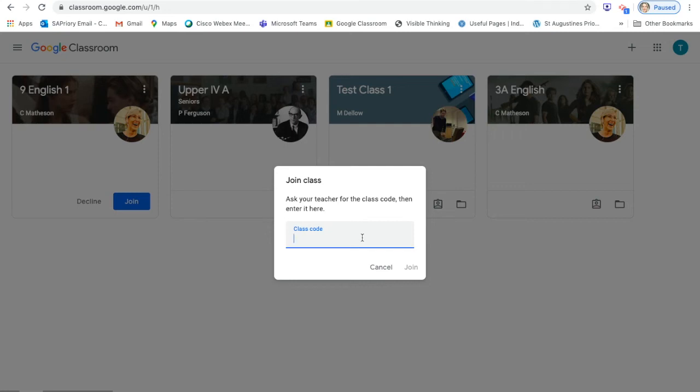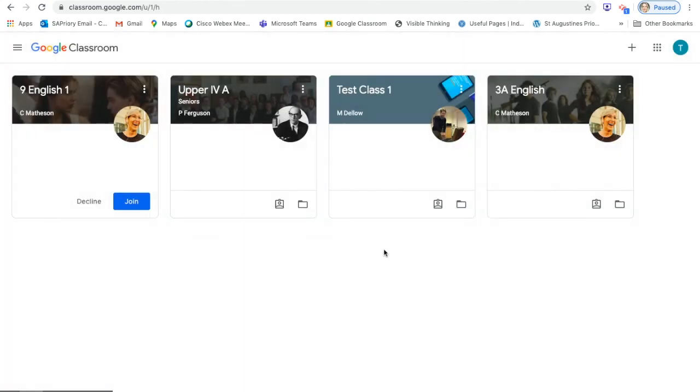Your teacher may email that code directly to you if they haven't emailed you an invitation already, or they might let you know what that code is in some other way. If you put that code in there and then press join, you will automatically join that class.